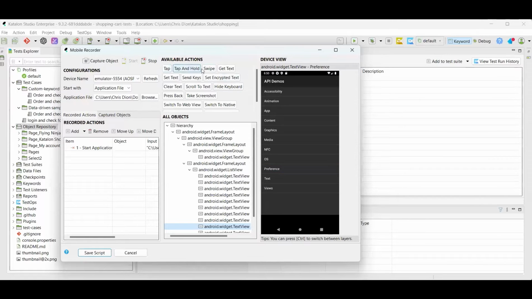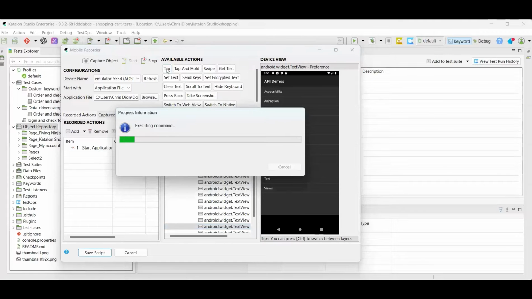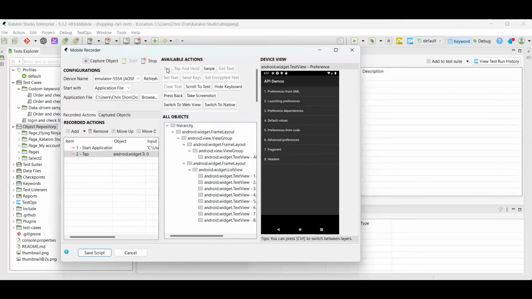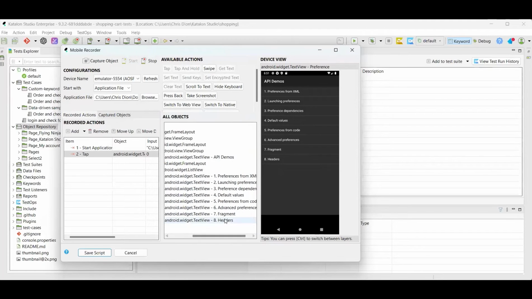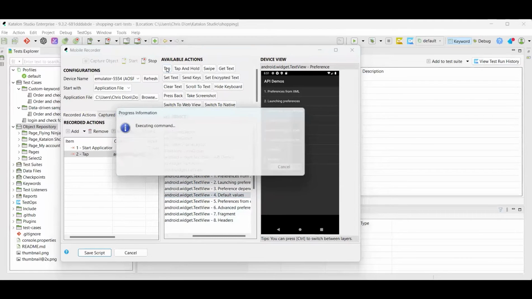Now we just simply give it an available action, things like tap, tap and hold, swipe, etc. In this case, we're simply going to tap into the next menu. And then we can go into the all object view, and let's go click here in the default values. Again, you see it being highlighted in the all object view, and you see it blinking in the device view. And we just simply give it another action, in this case tap.